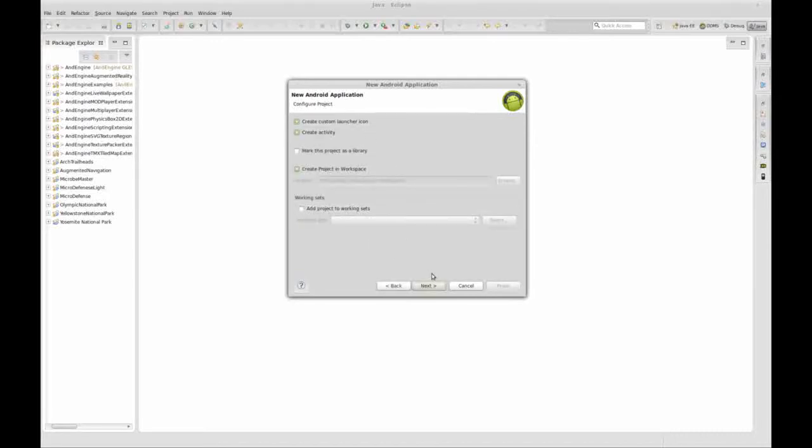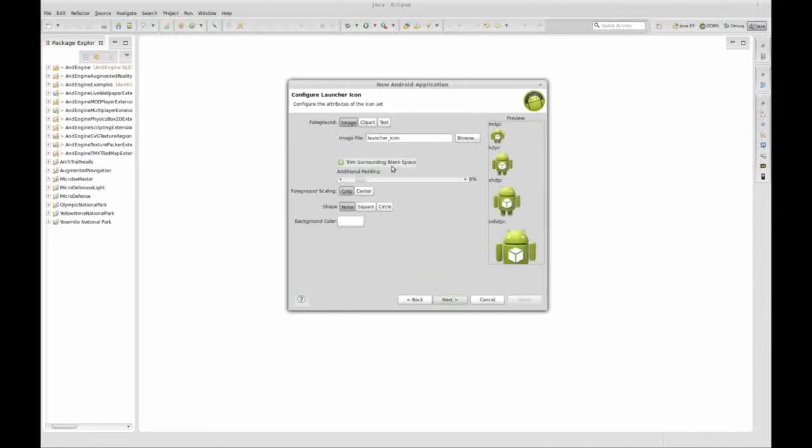Leave everything on this page alone. Granted, you may not have a custom launcher icon ready for your game, but if you do, you can follow along, and if not, you can always come back and change it and set it up afterward. This is the Configure Launch Icon page. You can use an image, you can use clip art, you can use text.